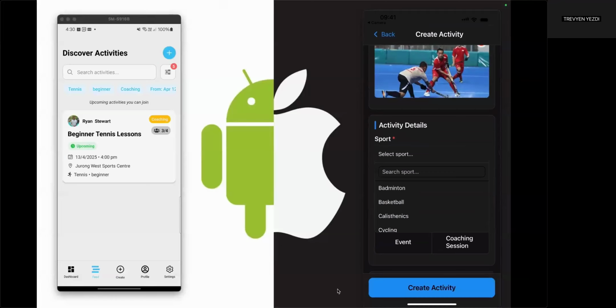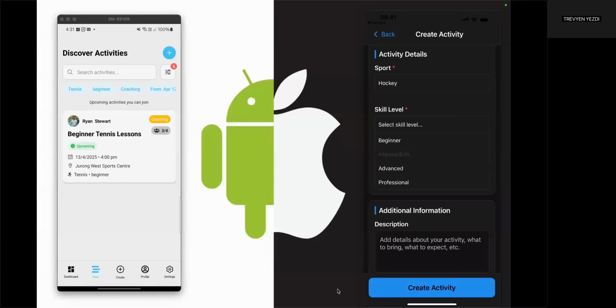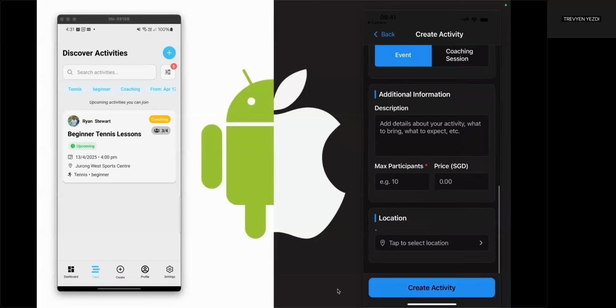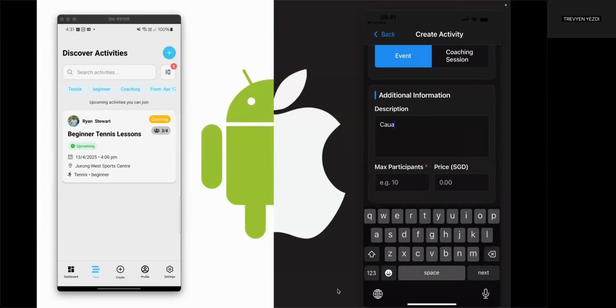And they will also choose the sport, the skill level, and the type of activity, whether it will be an event or a coaching session. They will also be able to add a short description, set the max participants, as well as the price of the activity, for example, for booking the venue.